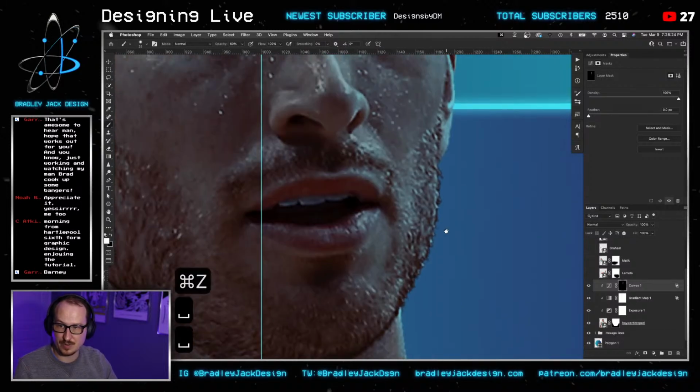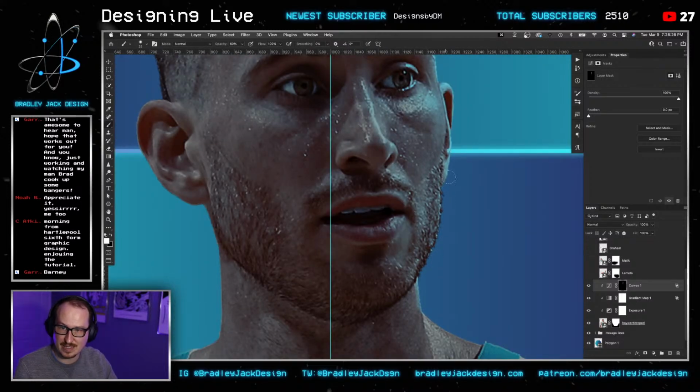If you move the canvas around, make sure you have space held, or else you're going to move everything around and not want to do that. All right, we'll drop back down to 20% and just paint back in some of this stuff. So we're painting on this side of his face.